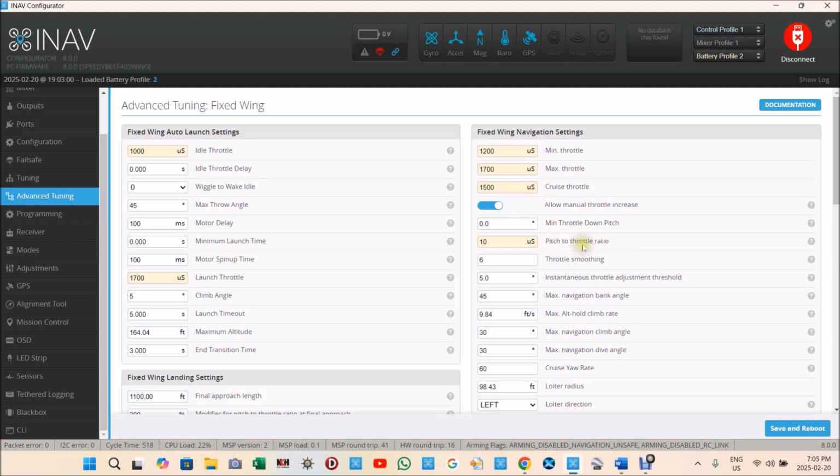The pitch to throttle ratio, very important, probably the most important part of this for the landing sequence, because that tells the plane how it can increase or decrease the throttle depending on the down rate, the speed forward, and how far it is off the ground. I've got this set to 10. Throttle smoothing, that's not really particular to the landing sequence. These are all settings that are typically set before.